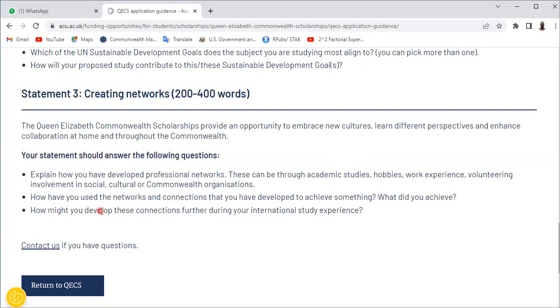Next, how have you used the networks and the connections that you have developed? You have already met people in academic studies, for example, in your previous classes. You had friends in the different hobbies that you pursue. There are people that you met in your work experience. So then, how do you use these networks? How do you use these people?